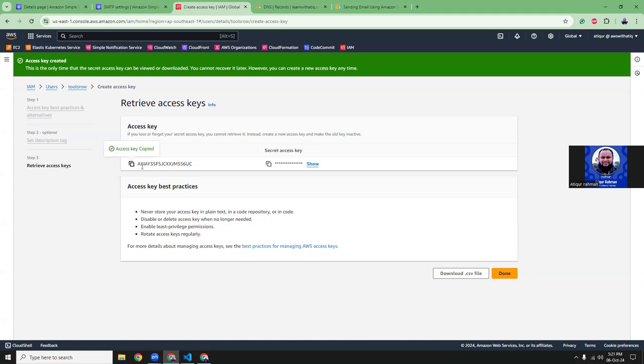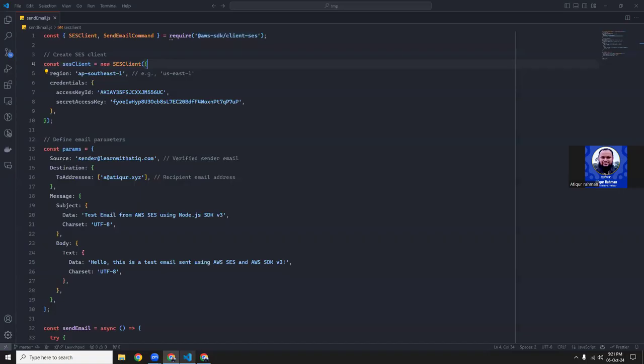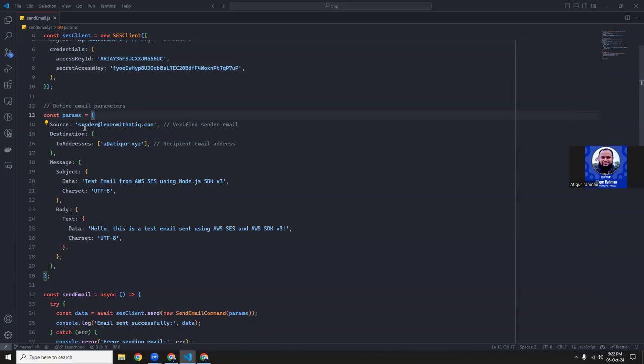So the access key is this. I copy the secret key and put it here. I'm just giving an example. Then here are the params, where this is the sender. So I am sending on behalf of my domain, so I can use any address like info or no reply, anything at learnwithadik.com. And this is the destination where I will receive the email.